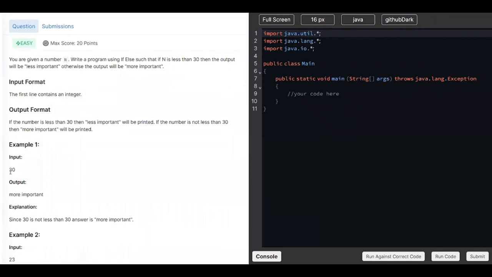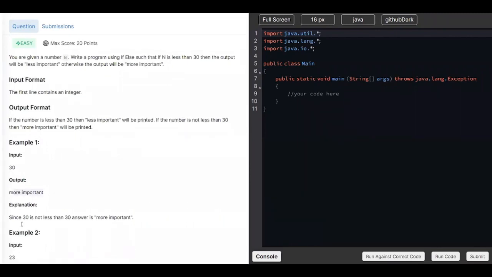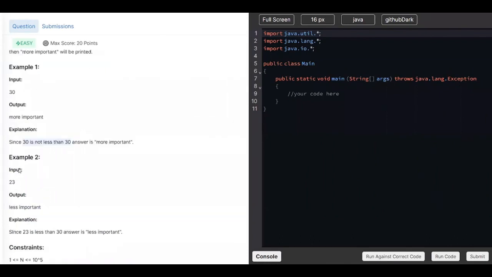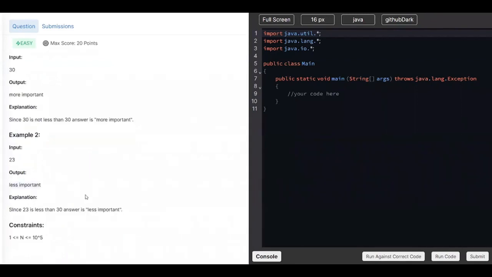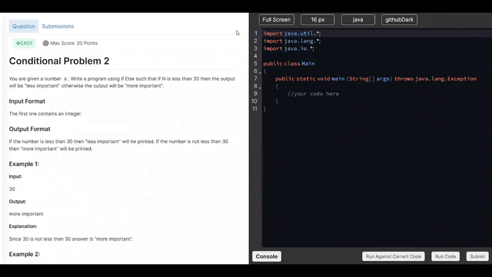Okay. See guys, if the input is 30, you will be printing more important, right? Because 30 is not less than 30. So the answer should be more important. If the number is less than 30, then the output will be less important, right? So if the input is 23, then the output will be less important because 23 is less than 30. Okay. So is this question clear to everyone?